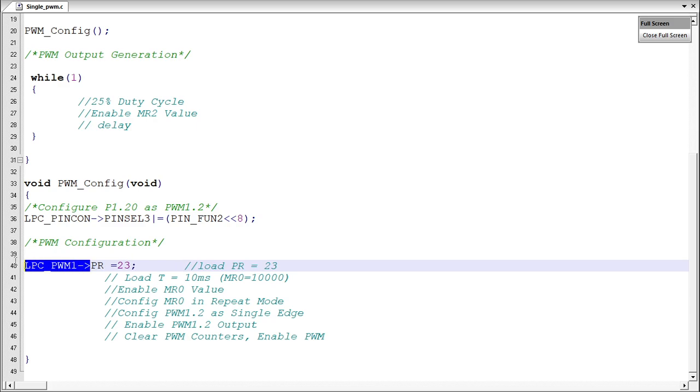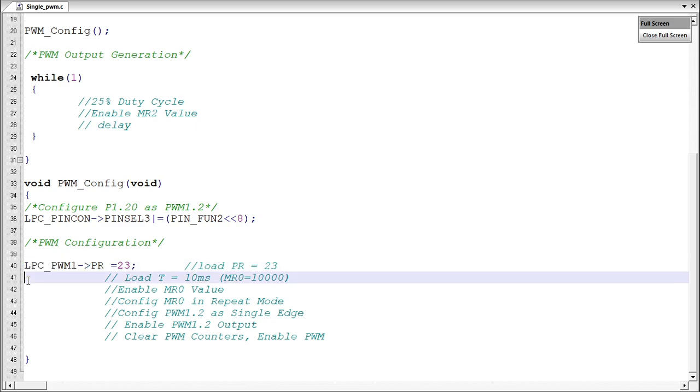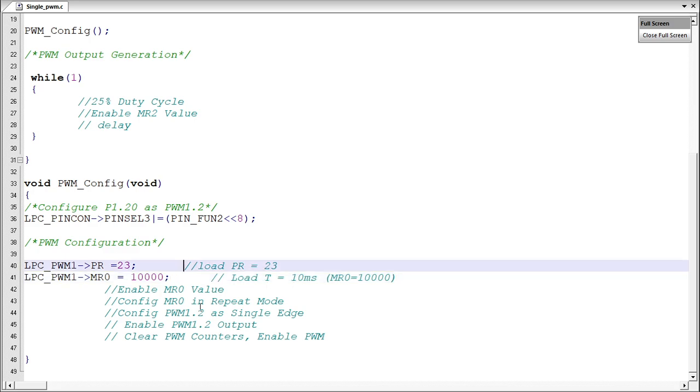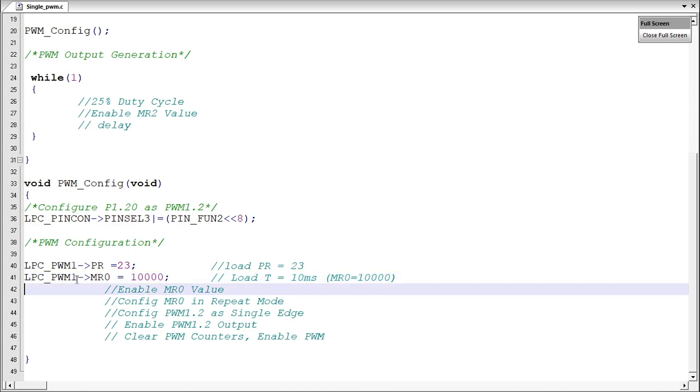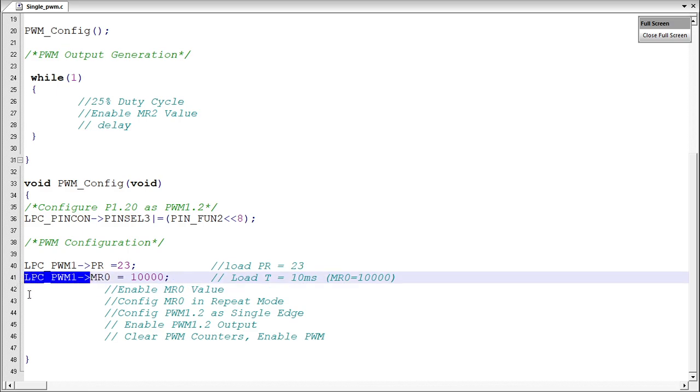The second point is I need to load the total time period. The total time period is loaded in the MR0 register. MR0 stands for match register 0, and here I will be loading for 10 millisecond. 10 millisecond means I have to load 10,000. I am going to generate pulse width modulation for 10 millisecond. Then I need to enable it. If you want to enable that, I need to use the LER register.